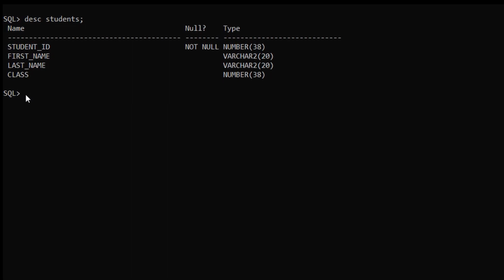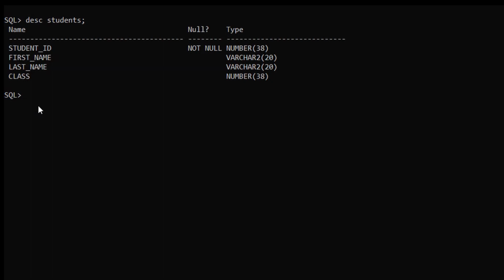In this example, we will create a marks table in which the columns will be student ID, student name and marks, in which the student ID will be the foreign key which references the student ID column in the students table. For this, we have to use the create table command.